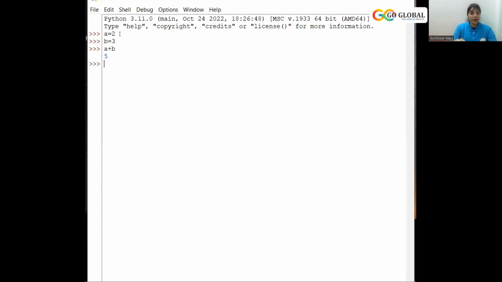Now suppose I do the same with the variables I already defined. Multiplication is the asterisk sign, as you all know, I think. A multiplied by b will give me the result 6. Okay, now if I assign different variables, like a equals 10 and b equals 20, and now I do b minus a, it will give me the result 10.